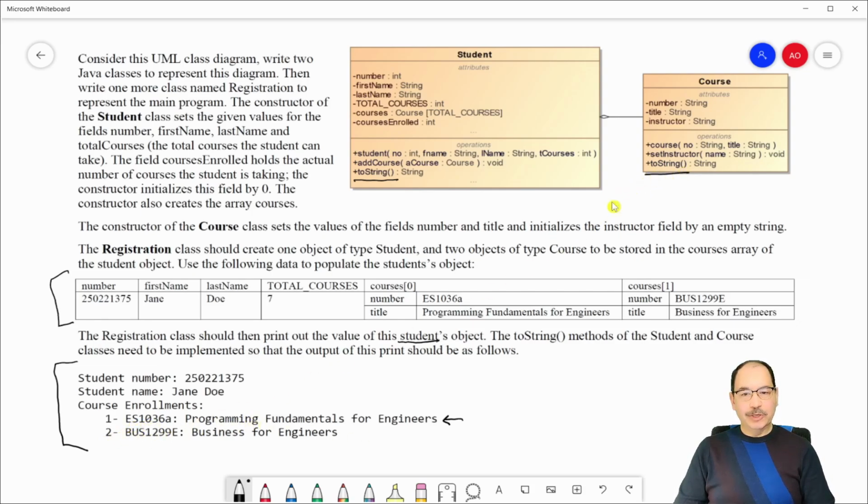So we need to implement this method just to print the course number, followed by colon, and then the course title. The other information will be printed through this toString to print the student number, student name, and then the string course enrollments. And then we're going to write here number 1, then call the toString for the course, and then number 2, and then have another call to that other toString for the other instance. Good. So let us now show you how we're going to implement these two classes and how we're going to define an array of type other class.